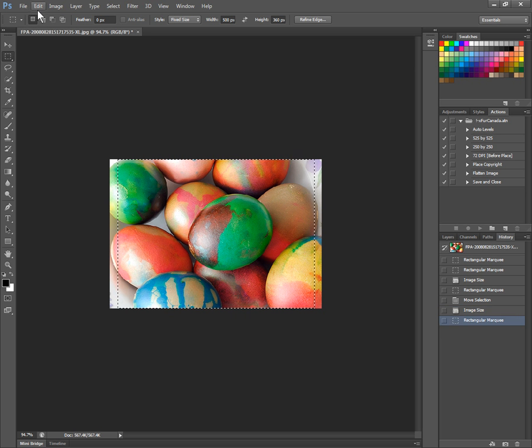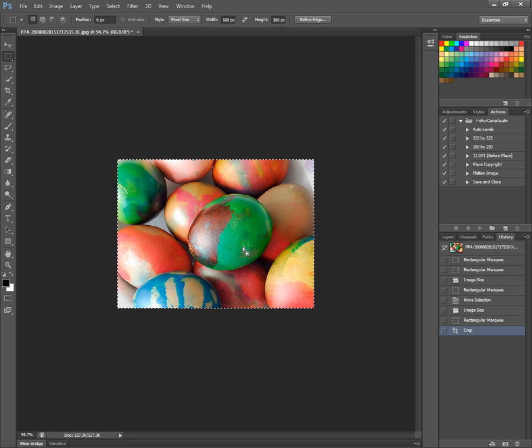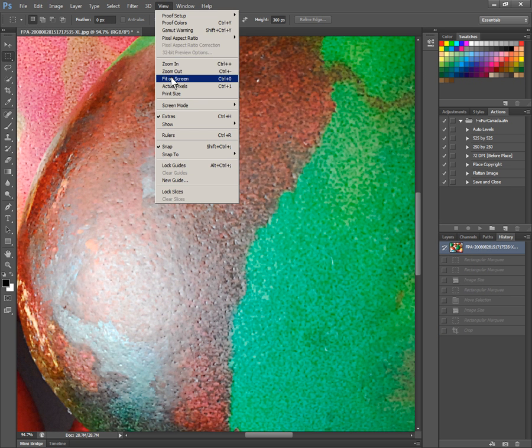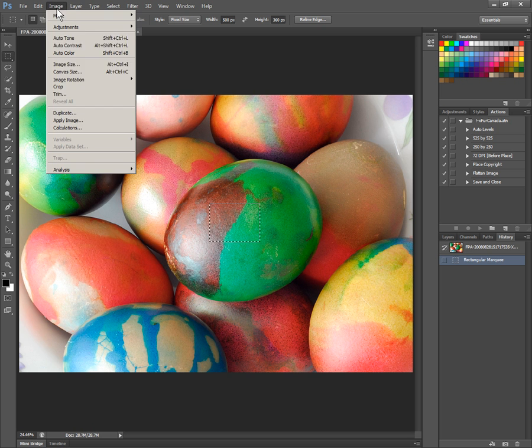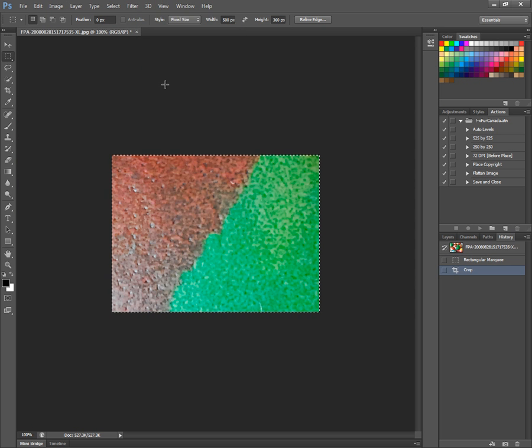So the actual command for cropping, once you've made your selection, is simply image crop, and there's what we have there. If we go back to when the image was opened, in the history there, view, fit on screen, you know, if you wanted just a little texture there, image crop, there's the actual pixel view of cropping in that close on one of the Easter eggs.